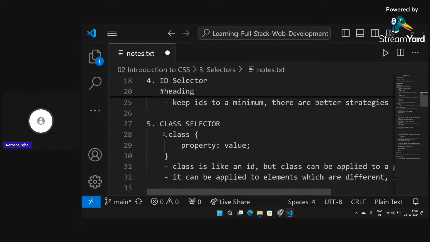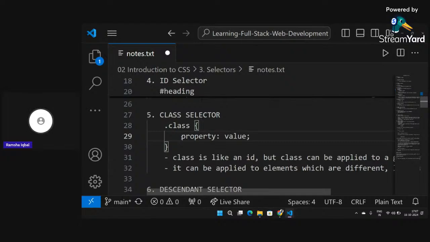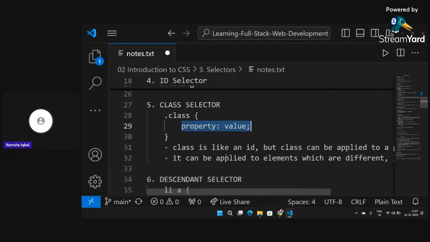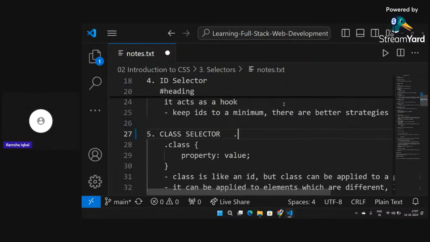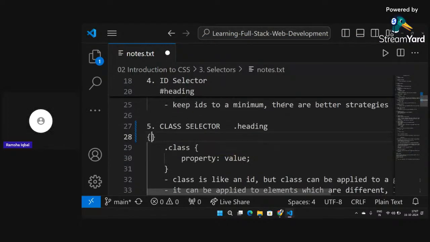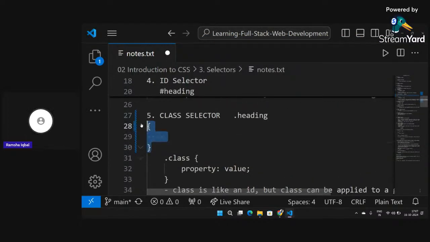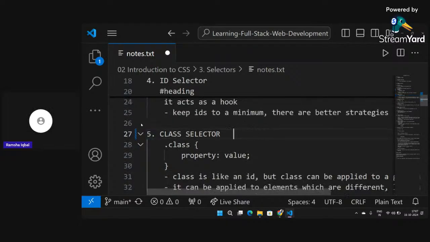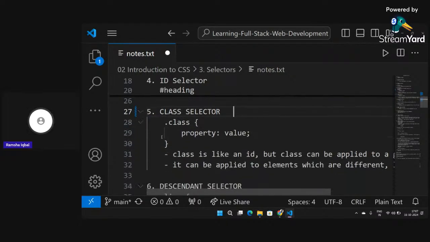Same was the class selector. For writing a class, I write the name of the class starting with a dot. So this is how I write a class, and here we write the property and the value of the CSS. Suppose I want to write dot heading, so I write dot heading, then an opening and closing parenthesis, and inside the parenthesis I write the CSS.